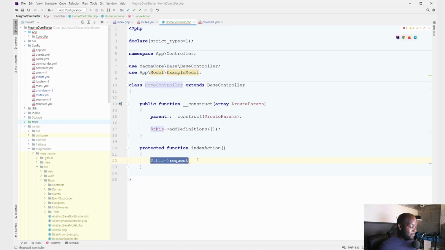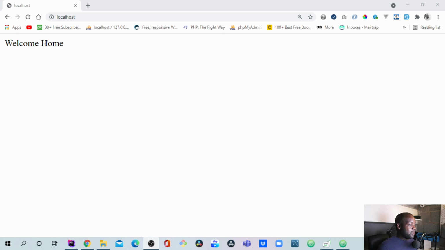Let's just wrap this in a var dump. Requests, and let's dump that to the screen and see what we get. And just like that, we've got access to any of those objects within that providers file, and we can define our own as well. We can define our own global container objects and pass them to our providers.yaml file, so we can get our controllers to access those from any controller.